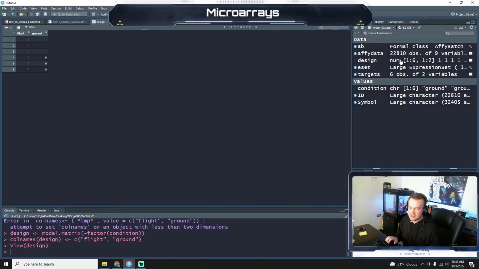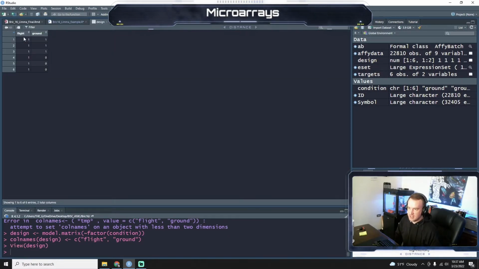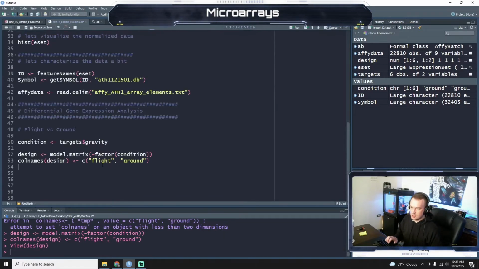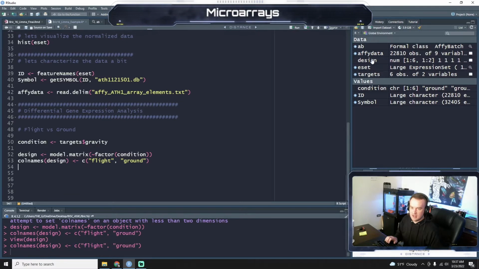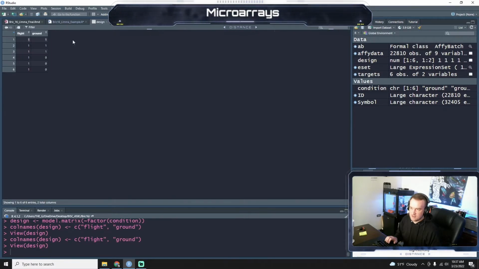If we look at our design, we see we have flight, and it's dummy coded as 1, 1, 1, 1, 1, 1 all the way to 6, and then ground is just 1, 1, 1, 0, 0, 0. So if it looks at this matrix, it says if you have two 1s, you're considered flight. If you have a 1 and a 0, you're considered ground.